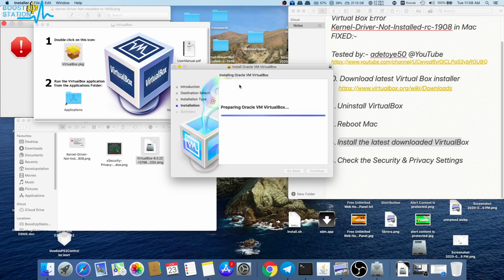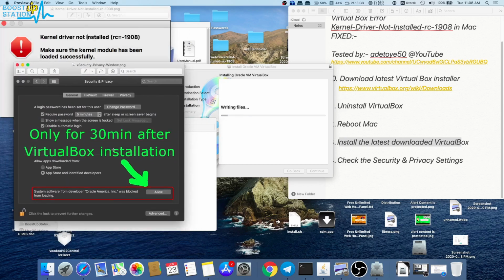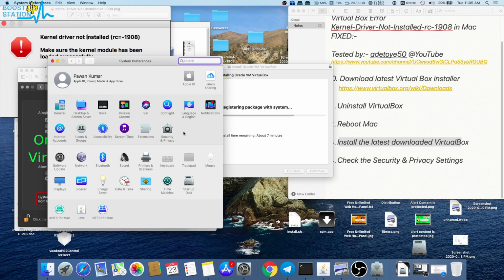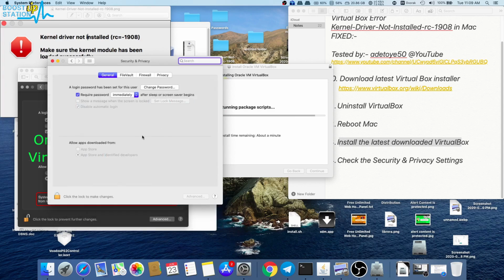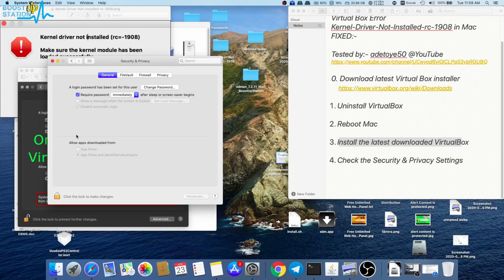Now it will install the VirtualBox here, and as soon as it installs, you will see this oracleamerica.inc developer option in your security and privacy of your Mac settings. So you just have to open up the Mac settings, go to the Apple logo, click on system preferences, and here you have to just go to this security and privacy, and you will see that option right here, alright? So the installation was successful, click on close.